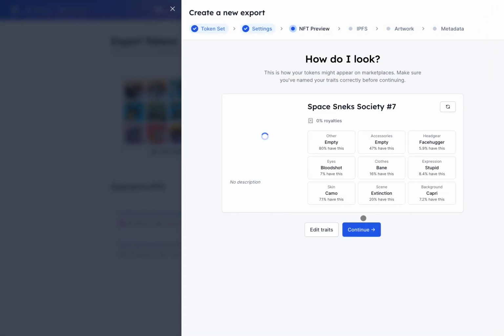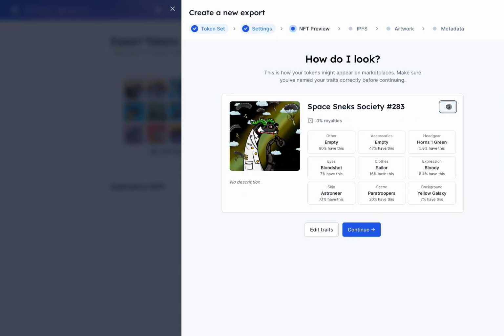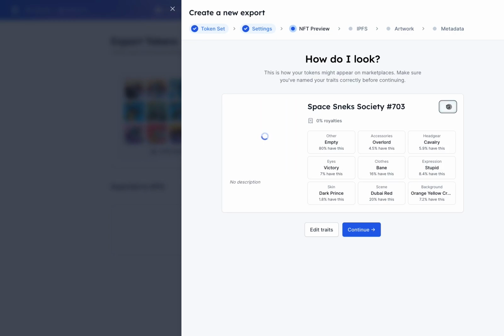We'll use these settings, and now we can use the preview to double check that the token metadata and attributes are correct. You can click Shuffle to see another example of a token.